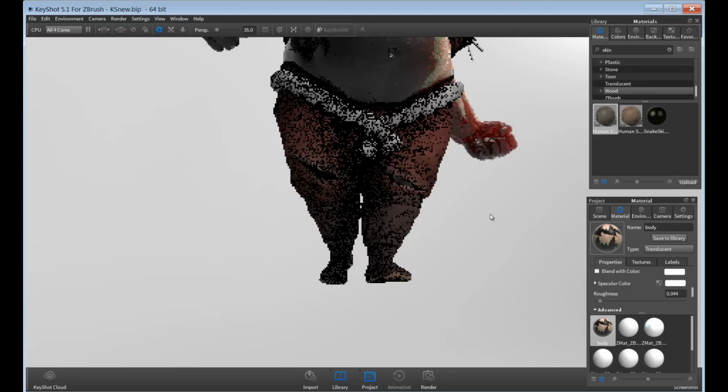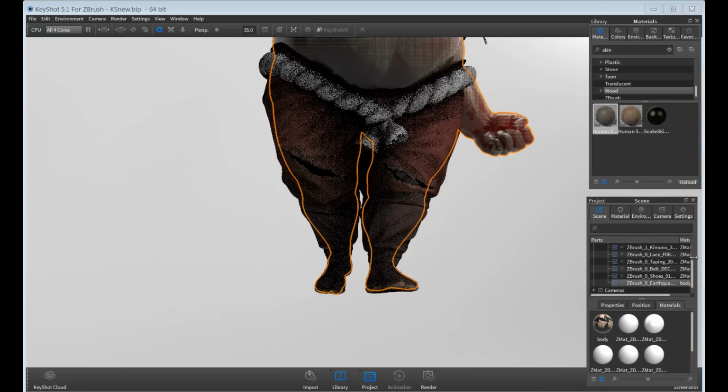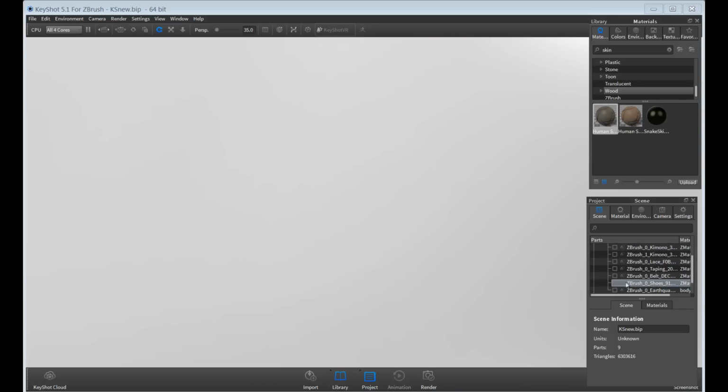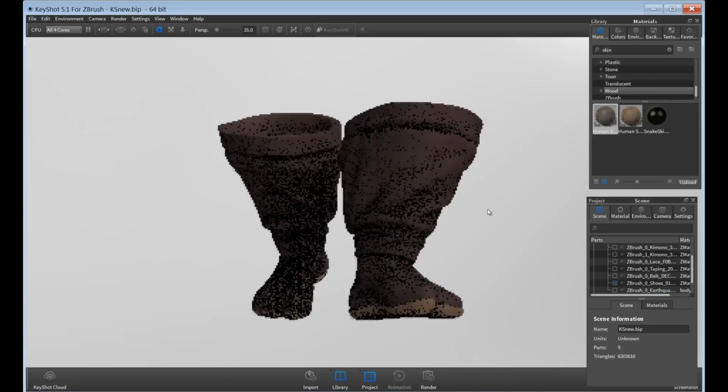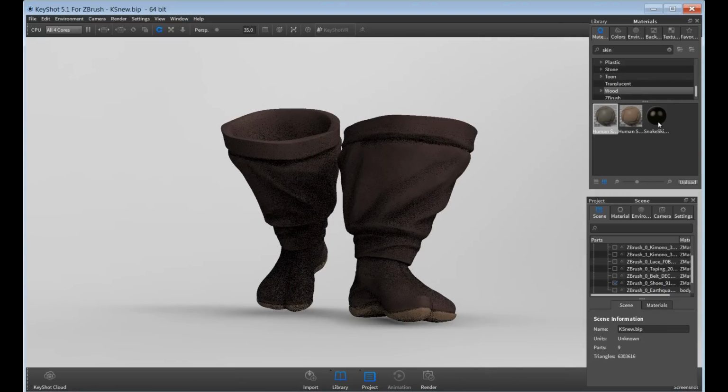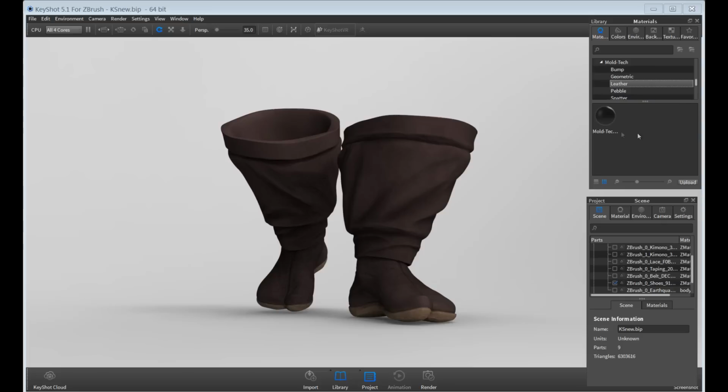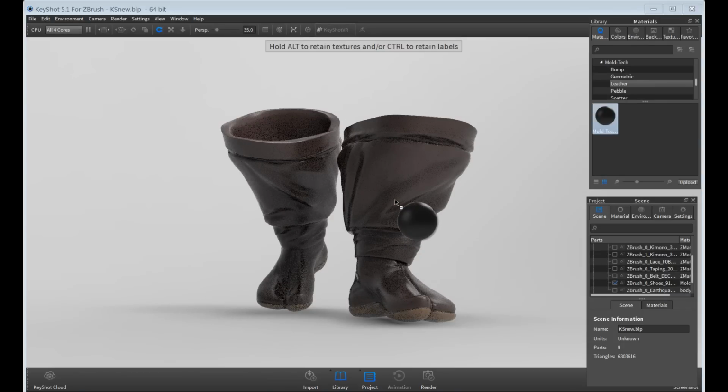Now I'm going to try a different material on his boots. First I'll make everything else invisible so that the boots will render faster for me. I'm going to try a leather material on this. Keyshot has very nice leather material, but also there's a mold tech leather which is really good, and I think I'll use that instead. I'm holding down Alt as I drag the material so that the texture is retained.